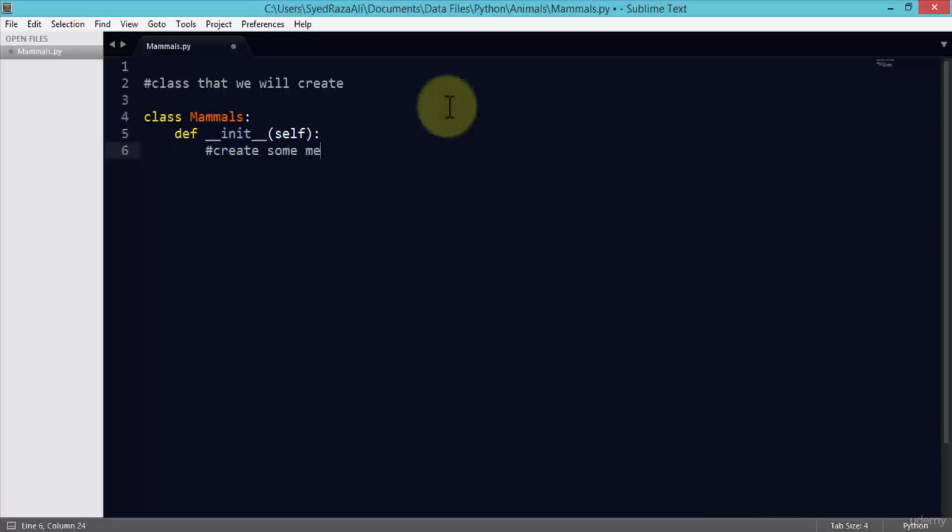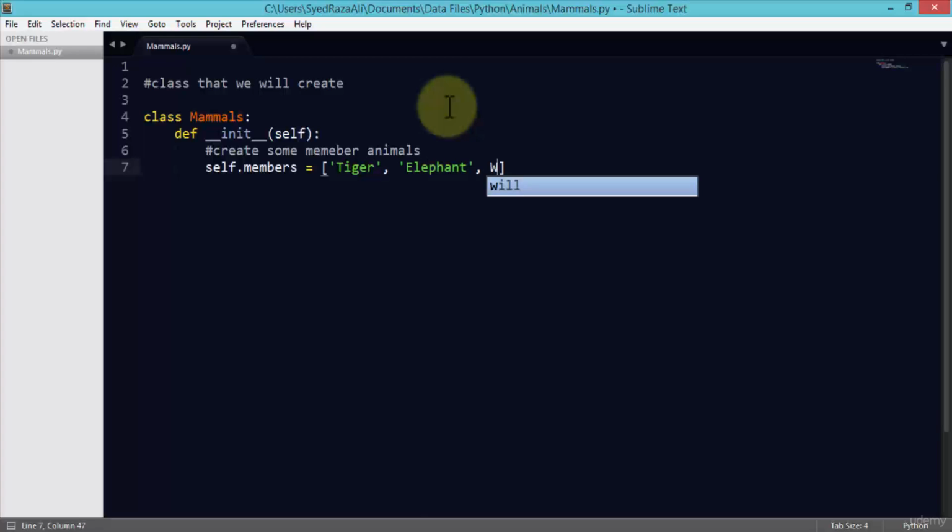Create some member animals, and just do a self.members equals, simply create a list. So just list some animals here called tiger, maybe elephant, let's say a wild cat. Alright, just good enough so you get the idea.